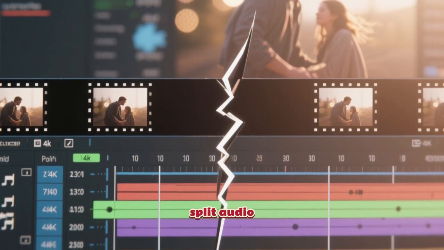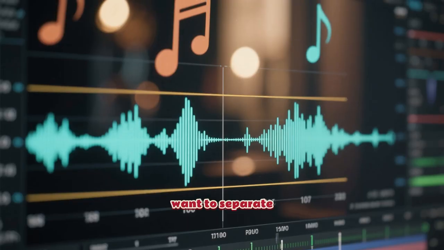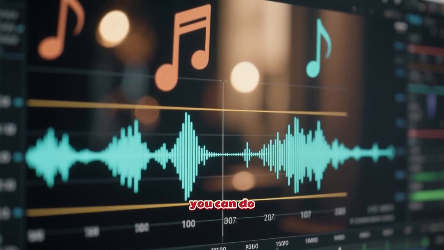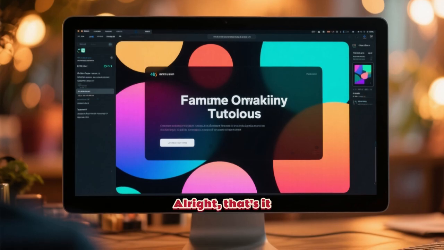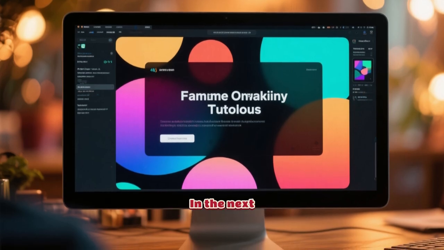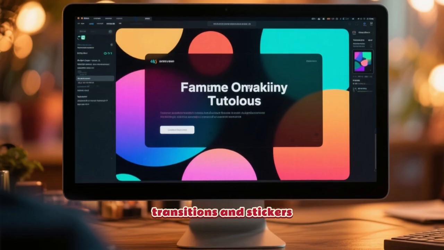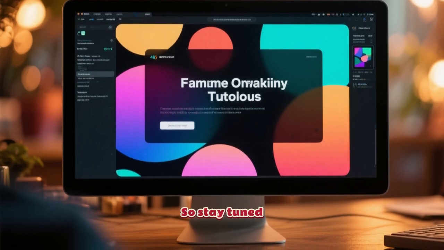You can also split audio. So if you want to separate the music from the original audio in your video, you can do that as well. Alright, that's it for this tutorial. In the next video, we're going to learn how to add text, transitions, and stickers, so stay tuned.